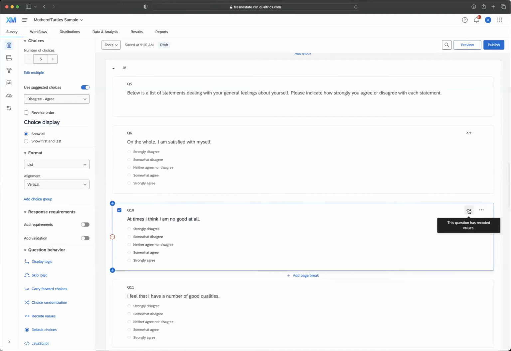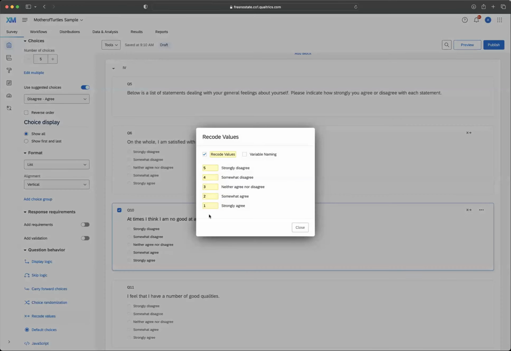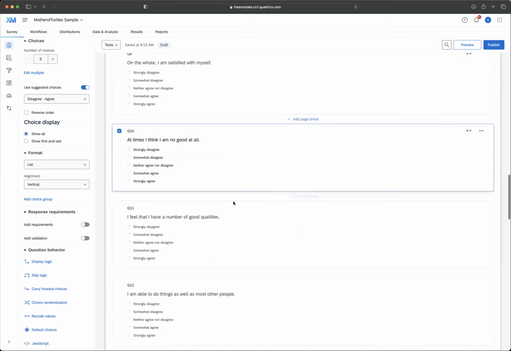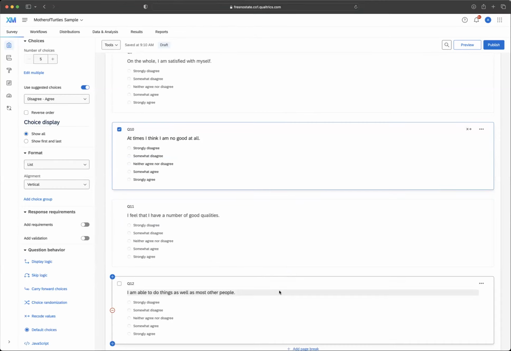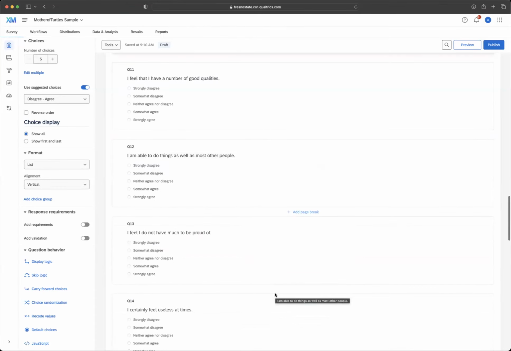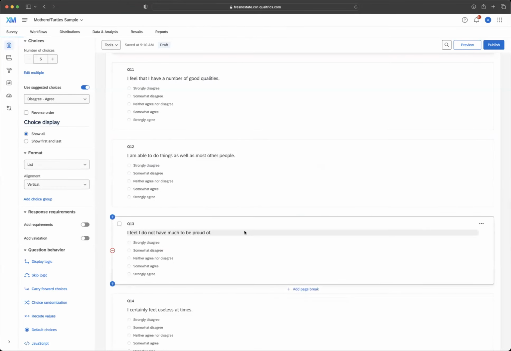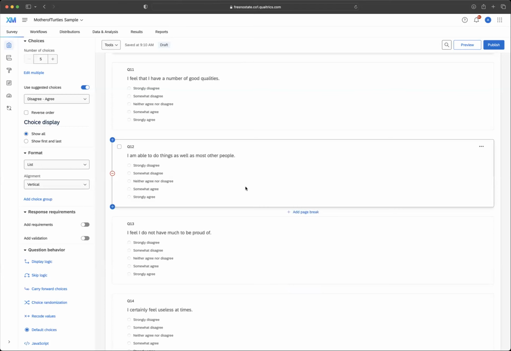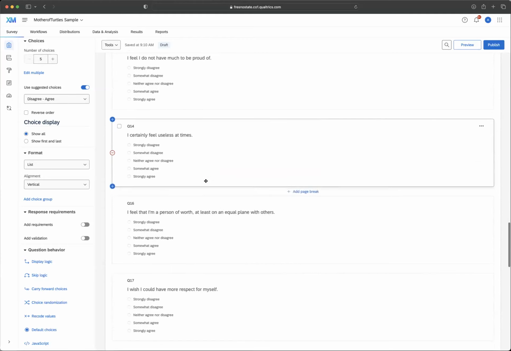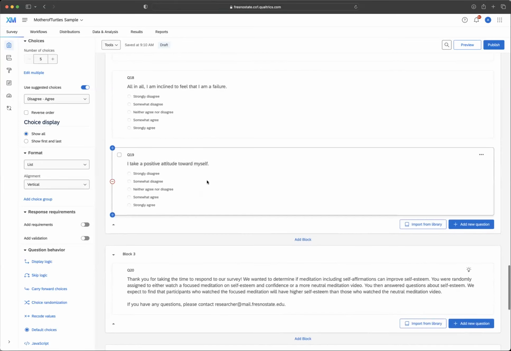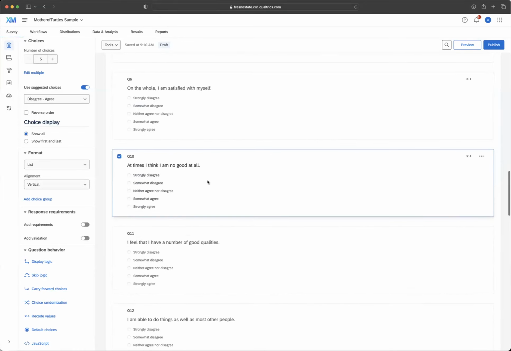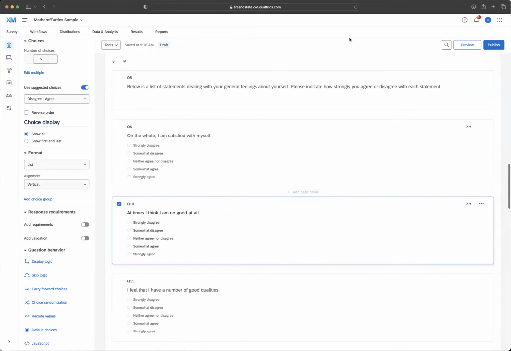And you can see there's a little icon showing this question has recoded values. You can click back into it to make sure that it kept them, and it did. And you go through and do that for the rest of your questionnaire. So you want to make sure that any of your responses that are going to be combined into a score or that are supposed to be a number, that you have those properly coded. So that is the first part of scoring your Qualtrics survey. The next video will show how to create a total score.